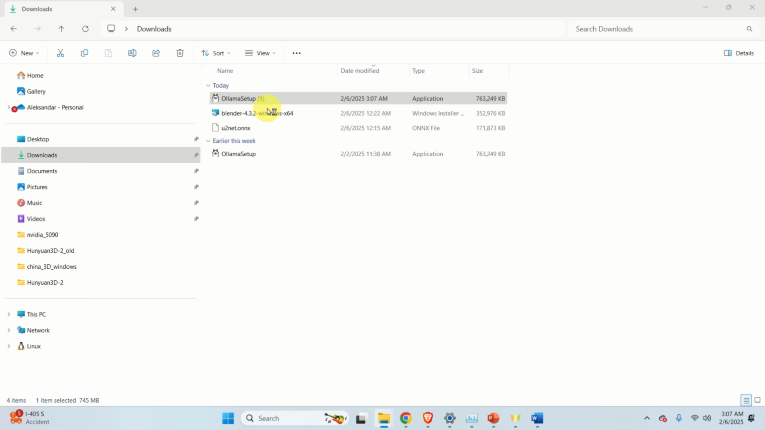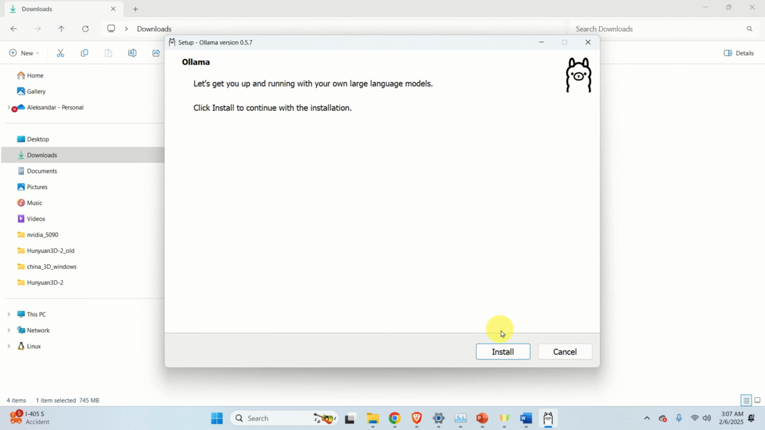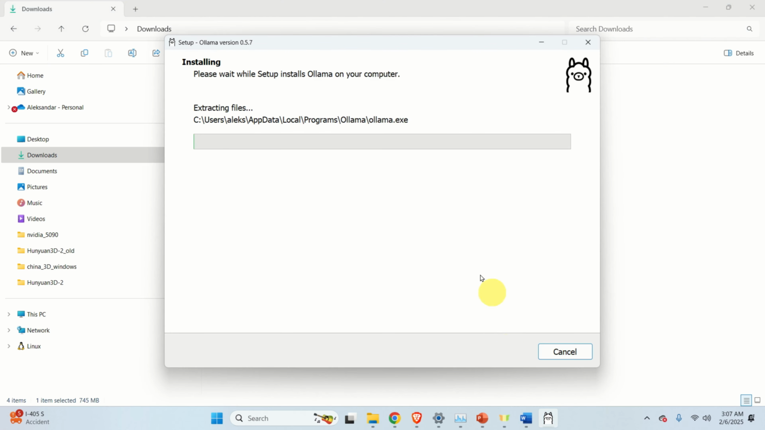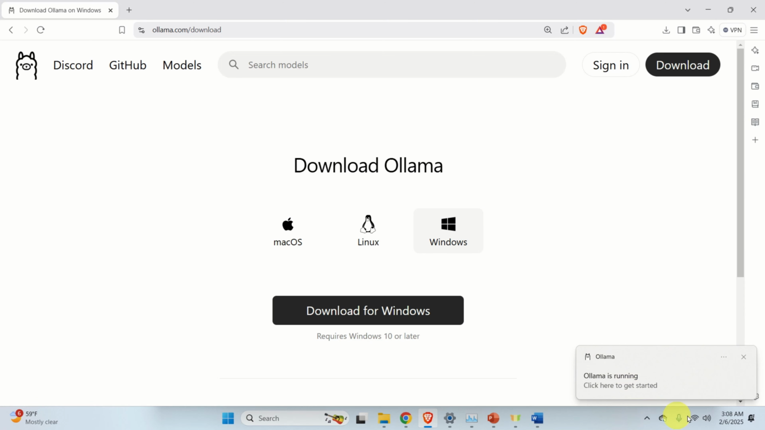The installation of Ollama is pretty much straightforward. You just need to click next several times. So click on install, and that's it. You see now the files are being extracted and you need to wait for a while. After Ollama is installed, you will see Ollama is running. However, you can also confirm that by clicking here and you will see this cute icon of Ollama.